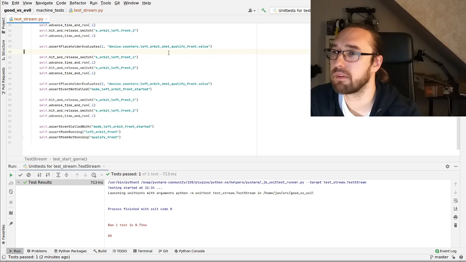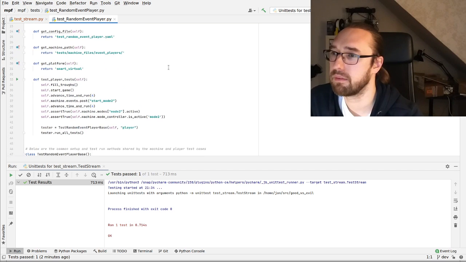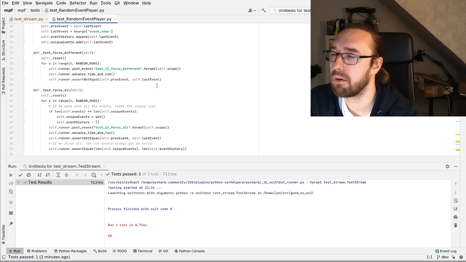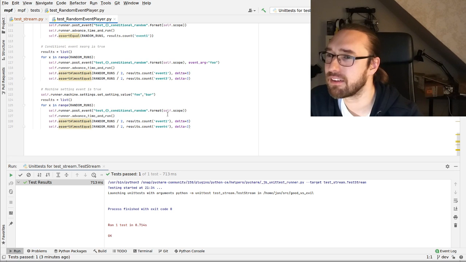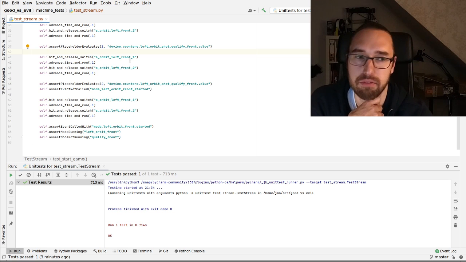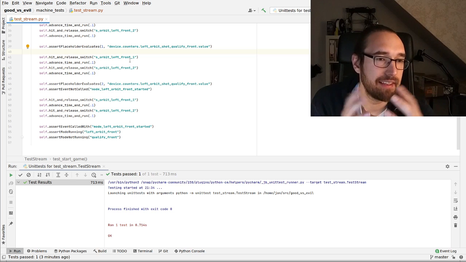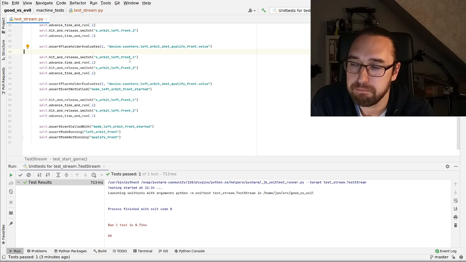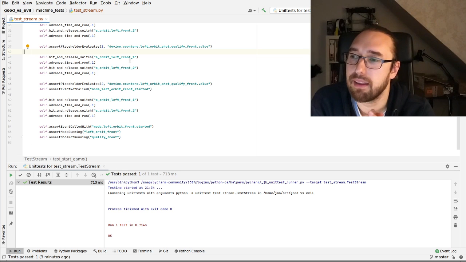No, we don't do it here. Test random event player, probably. Now, we only test it a lot of times and see if it's random. Nice. It's also a way, but you can also mock randomness. So I think we do this in tests in a few places. But it's not deterministic, right? That's a small limitation we got, which can be worked around, but you just have to think about it a little bit, right?